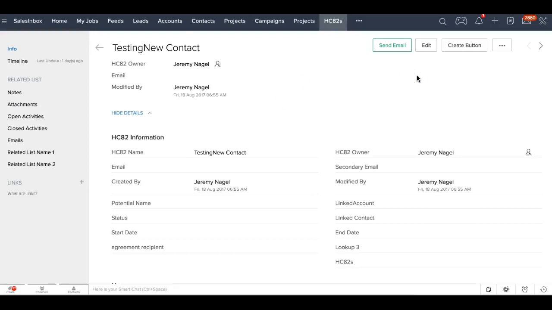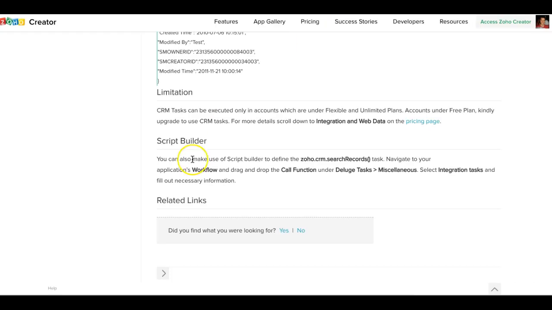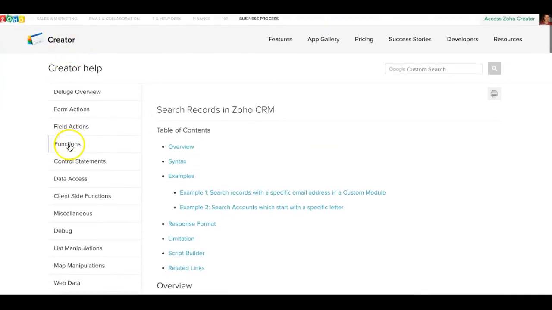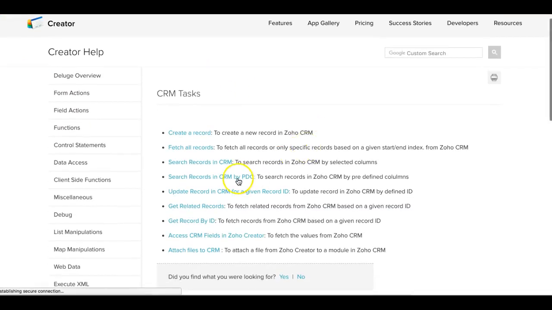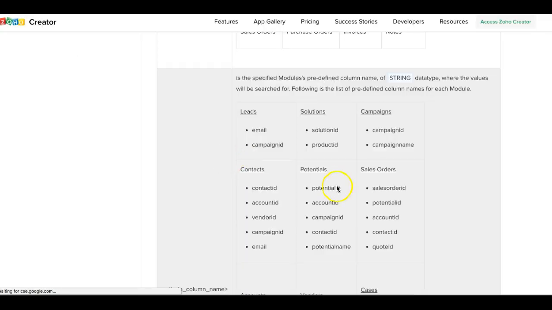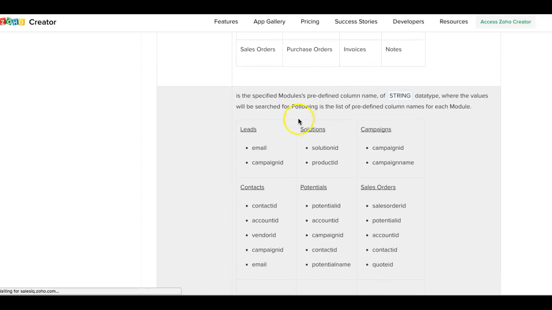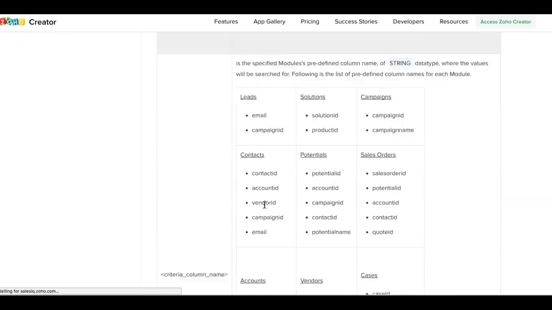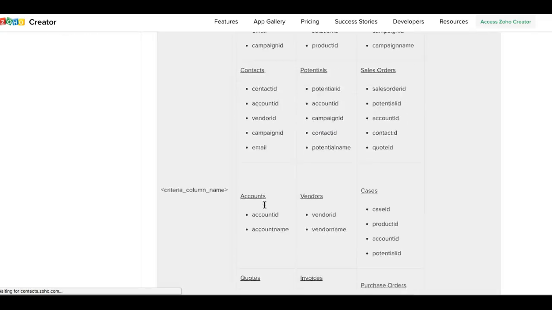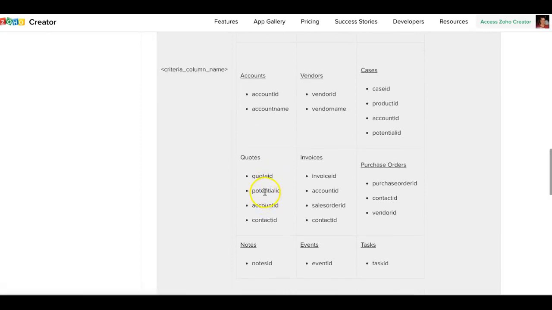In the last video we talked about searching for records based on lookup values and confirmed that that's not possible using the search records task, but it is possible using search records by PDC. If we look at the documentation for search records by PDC, you'll be able to see how it works. So you can see that you can use the ID field by default, which is kind of handy.